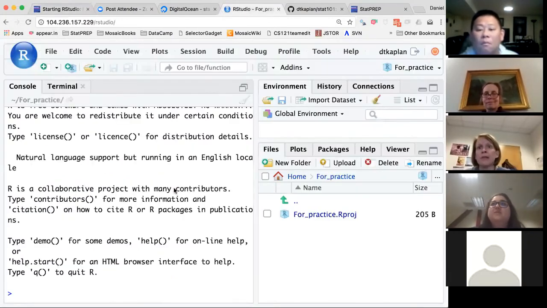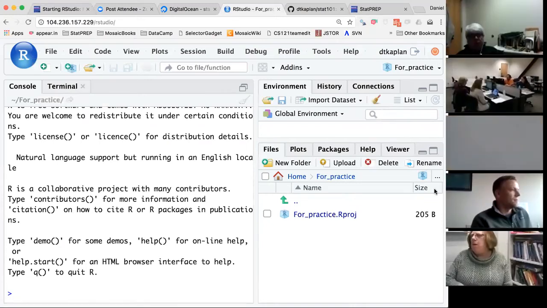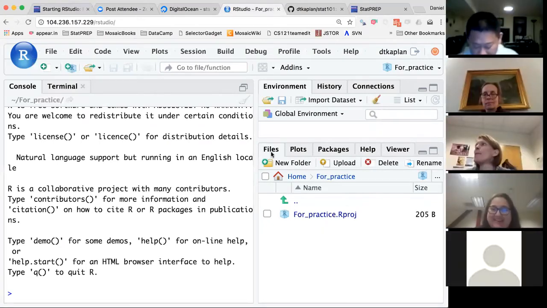Okay. So one of the tabs that you're going to use from time to time is this Files tab. And the Files tab lists the files that are in your project. Right now, there's only one, and it's one you're not going to directly use. So just leave it alone. This is a file that tells R what the settings are for your project. And so you can just leave that alone. We're going to be creating some other files in just a minute.